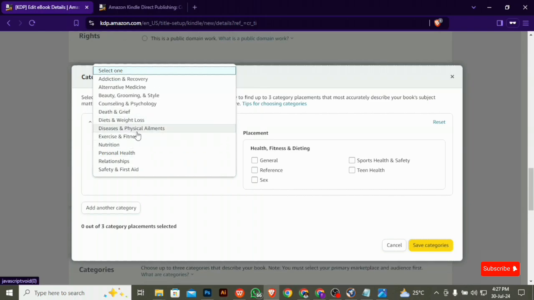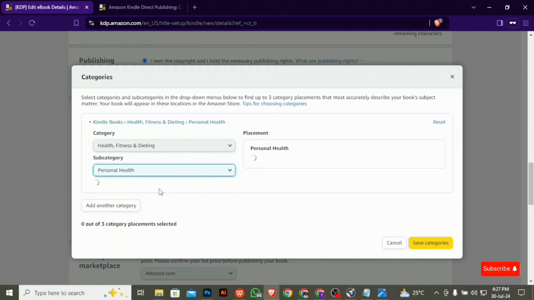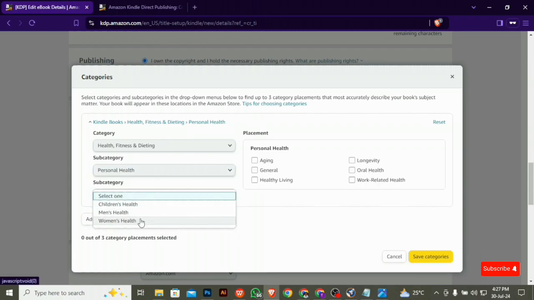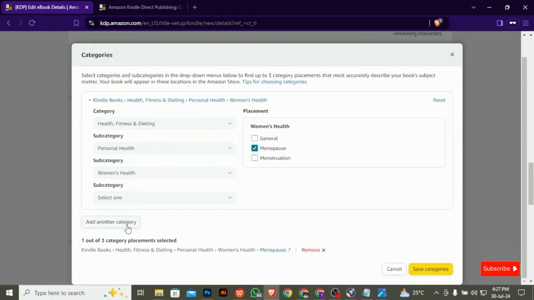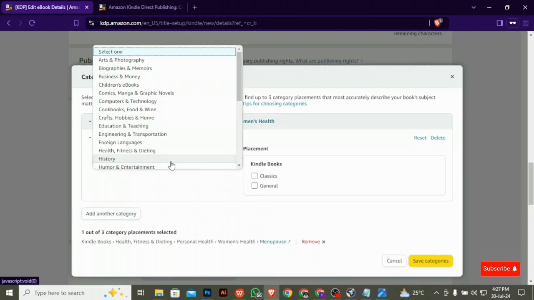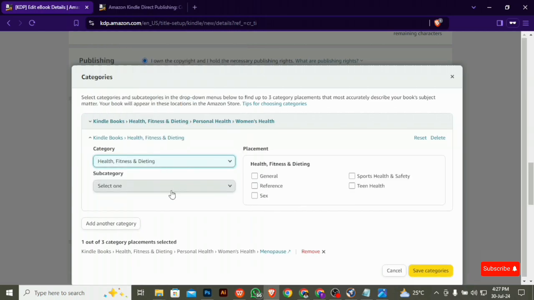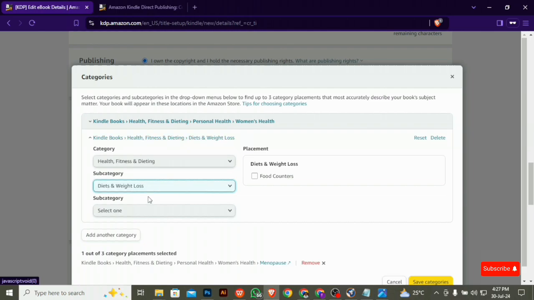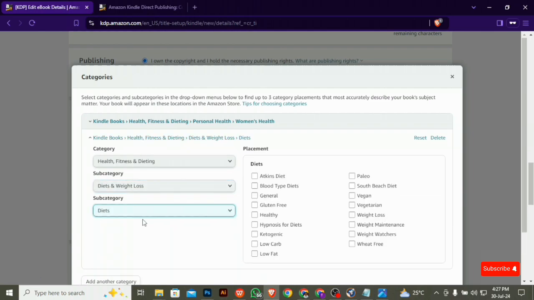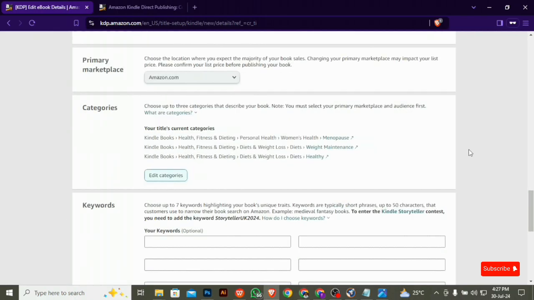So there is personal health, there is women's health, and then there is menopause. The next one is health, fitness, and dieting. Then we have diet and weight loss. We have diets, then weight maintenance, and then healthy. And then we can click on save categories.